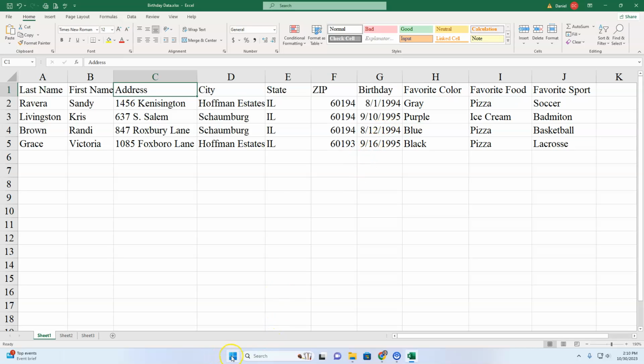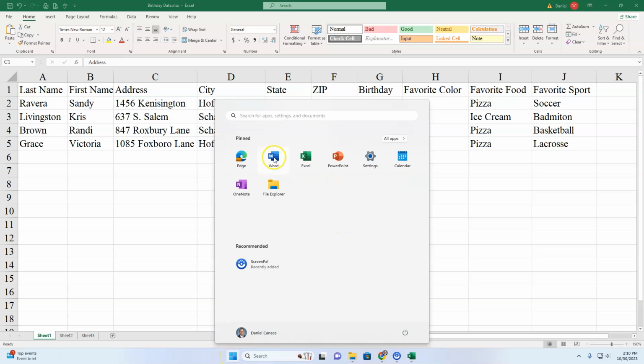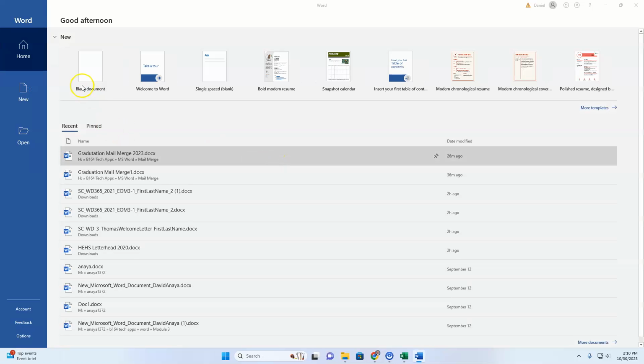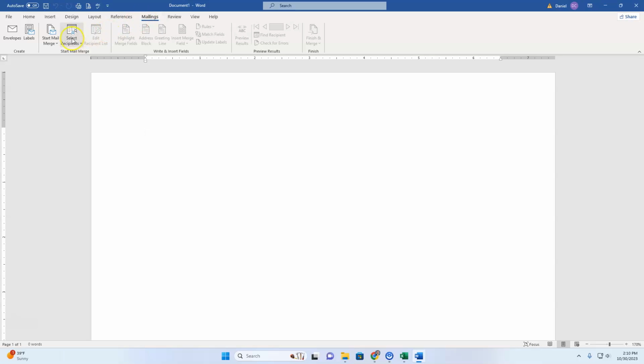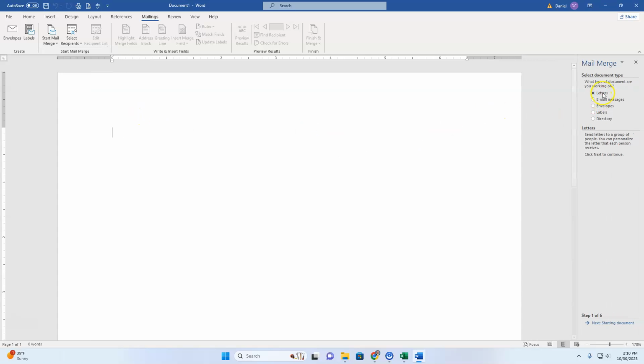Once you have that saved, we will start our new mail merge document. So we're going to go ahead and open up a blank Word document here, and we'll begin our mail merge. To begin our mail merge, we can click up into Mailings, Start Mail Merge, and we will use our step-by-step mail merge wizard. We are going to click through step 1 and 2. We're going to write a letter, so click on Next. Step 2, we are going to use the current document. Click Next.